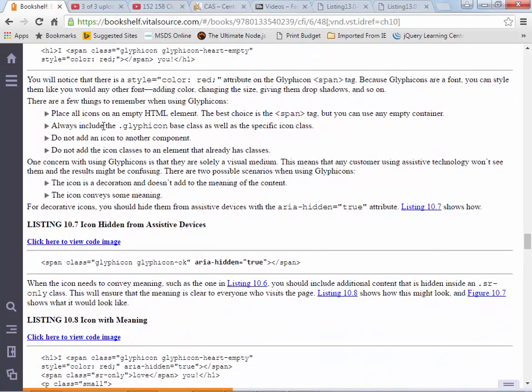A few things to remember about glyphicons. Place all icons on an empty HTML element. Again, the best is a span tag. Always include the .glyphicon base class. Do not add an icon to another component. Do not add icon classes to an element that already has classes.